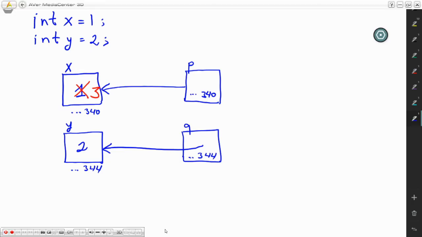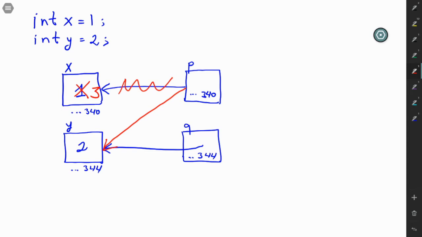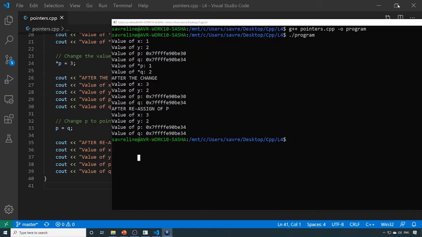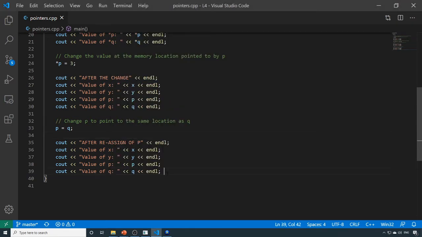So pictorially, what we did is we said that, okay, P, you're no longer going to point over here. And now you're just going to point to the memory location that Q was pointing to. And we haven't dereferenced anything, so we haven't changed the values of X and Y. But we can do this.